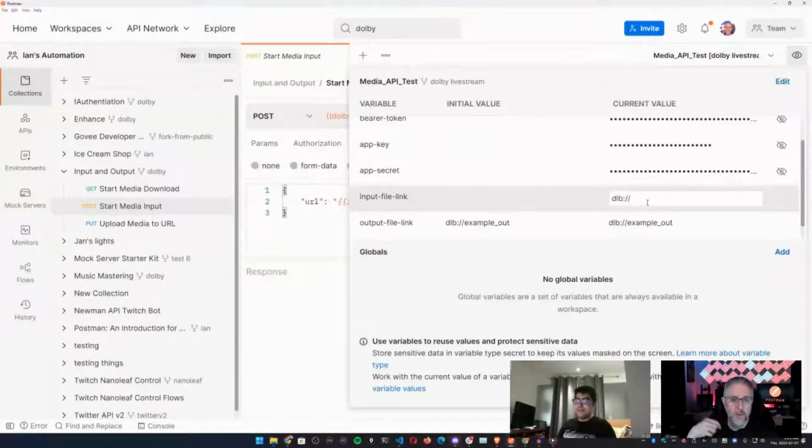Now is this my local file name or is this what Dolby is going to call the file when it's finished? This is what Dolby is going to have saved as your URL. So this is not going to be your local name at all. This is just going to be an identifier so that you know where we're going to be saving this to within our temporary servers.